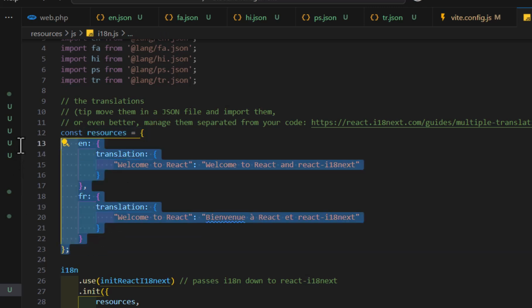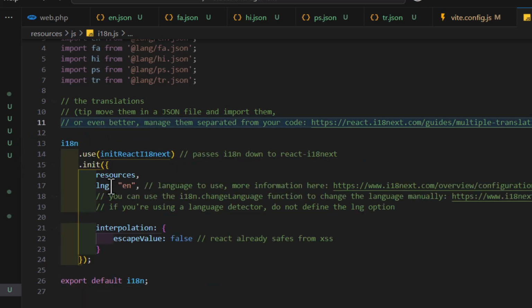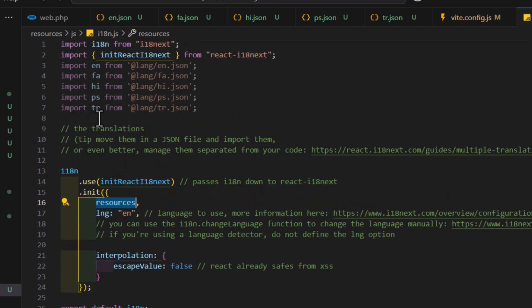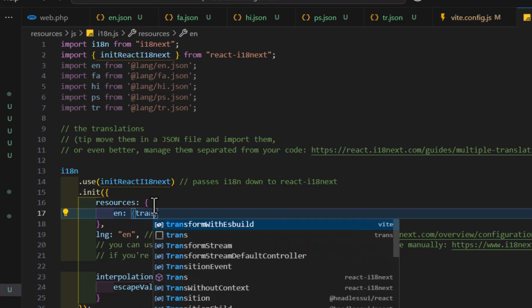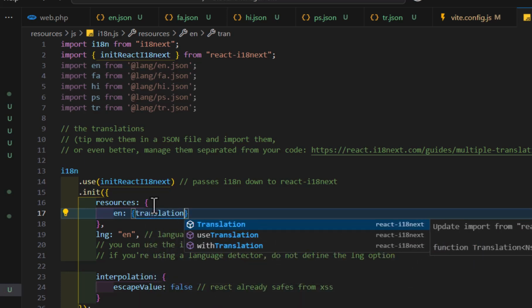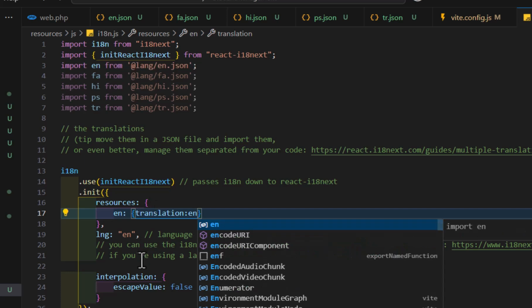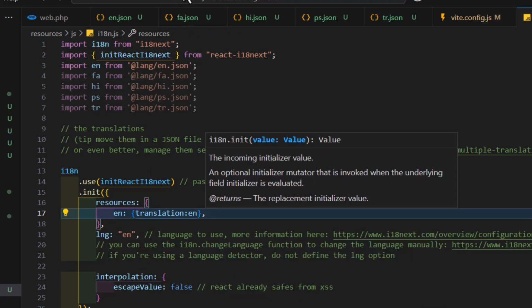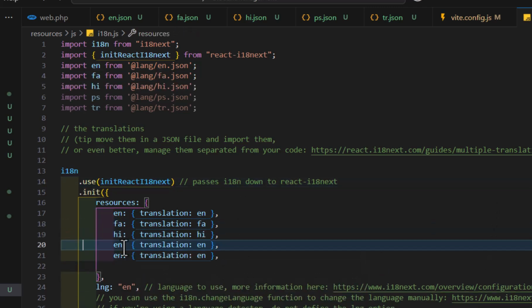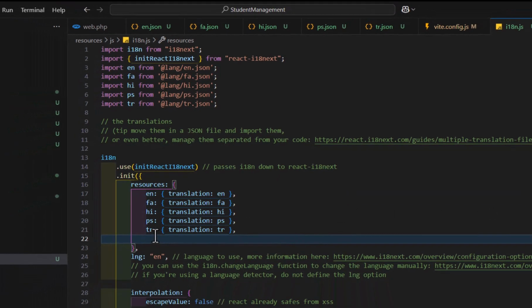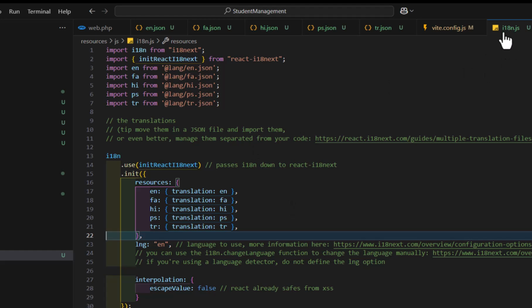So let's delete this. Then in the resource, we will create an object and we will add all our languages. So let's create our object, and in here for en we have to type translation en. Now we have to do exactly the same thing for all of them. So let's copy this and paste. Done. So we are done with the i18n.js file.